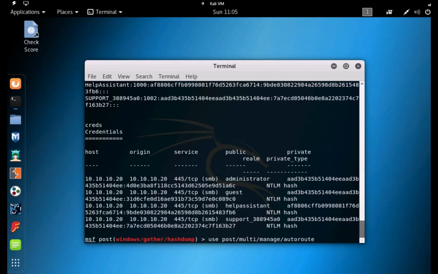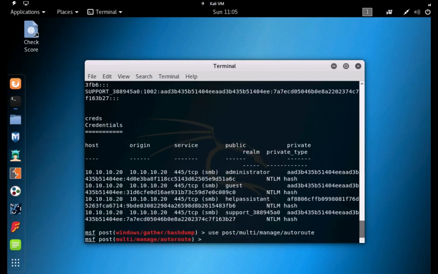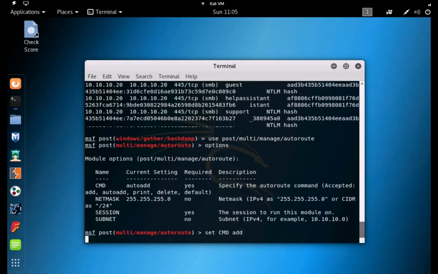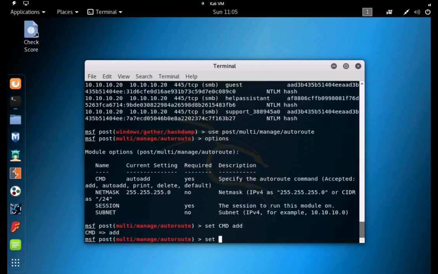I use use post multi manage autoroute, and we type options to look at the requirements for that. And as you can see, I need to specify the session. The CMD is by default set to autoadd, which I'll specify to add.